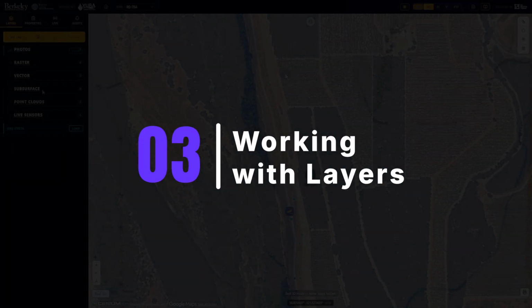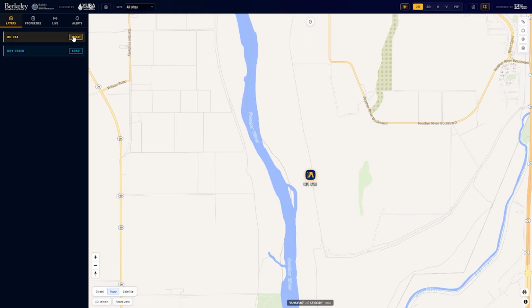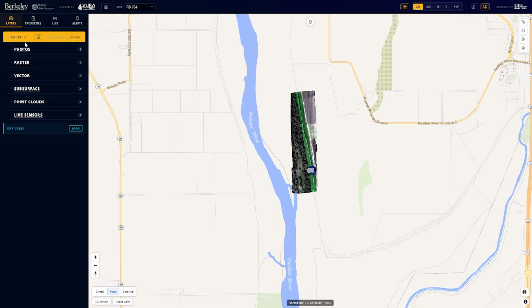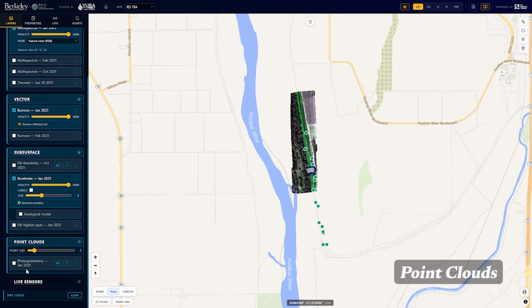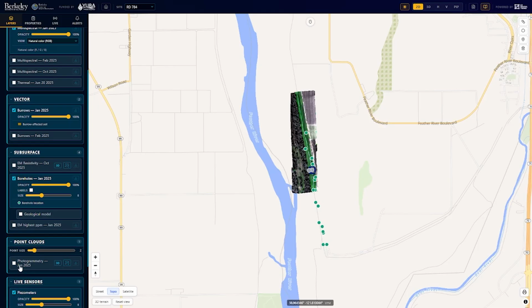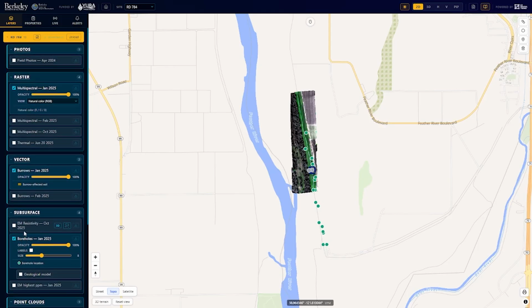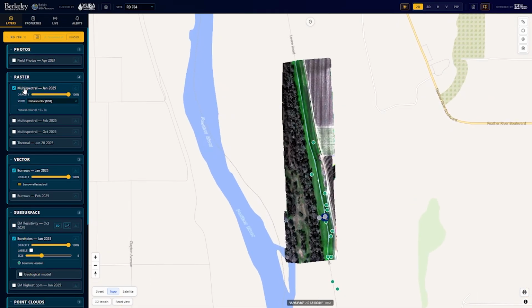Now the heart of the platform, the data layers. Open the Layers tab. The layers are grouped by type: photos, raster, vector, subsurface, point clouds, and live sensors. Click a group to expand it. Each layer has a checkbox to show or hide it, and clicking a layer's name zooms straight to it.